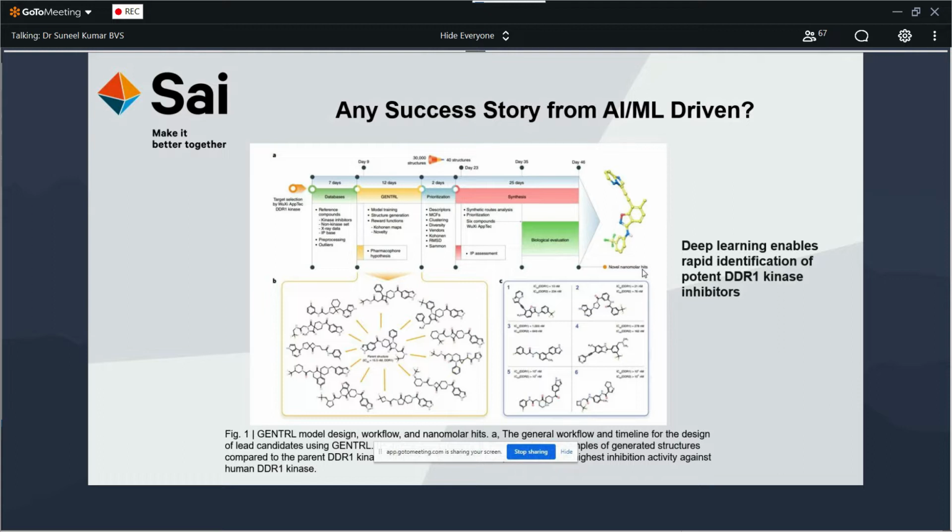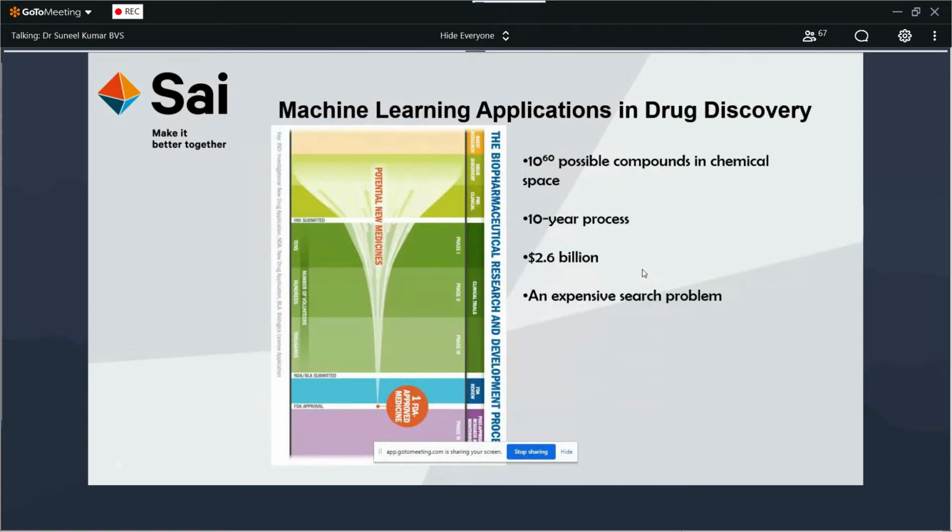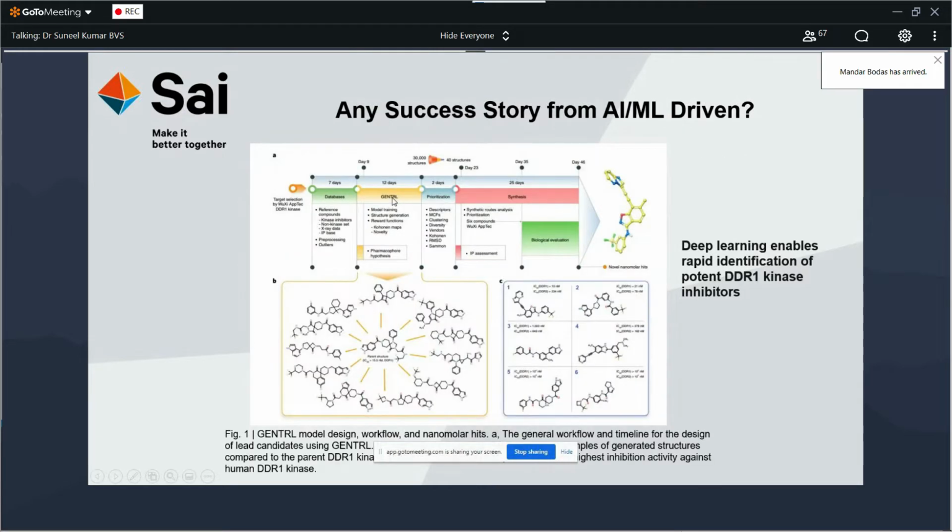And $2.6 billion. And here they screened very few compounds, which actually reduces the resources of chemistry and the resources of biology, and they screened only from 30,000 ideas to 40 structures. Out of the 40 structures, they came up with a novel IP and the most active compound.